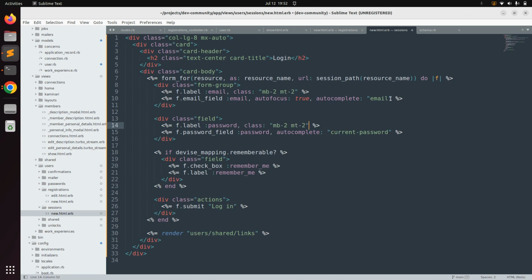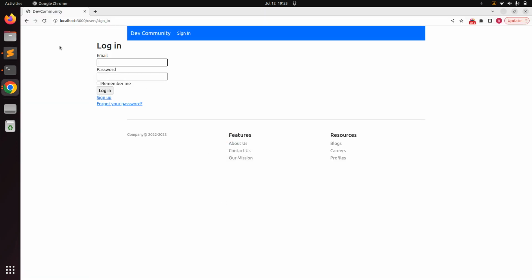And here we need to provide our form control classes. Copy the form-control classes from here and paste them into the password field as well. Okay, and now we need to make the login button a primary button. So for actions, add mt-3, and here the class btn btn-primary.